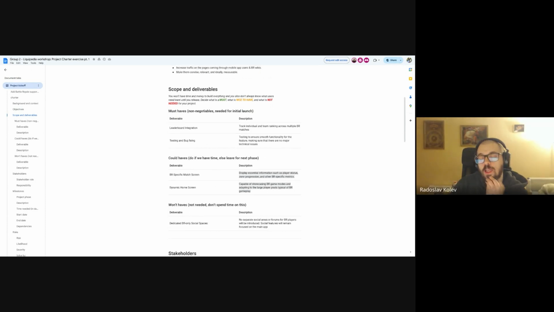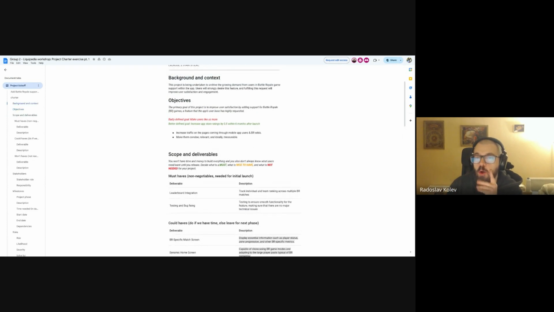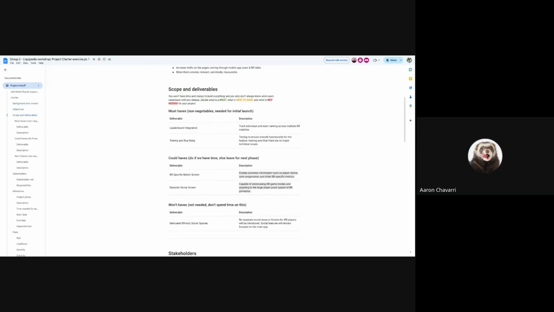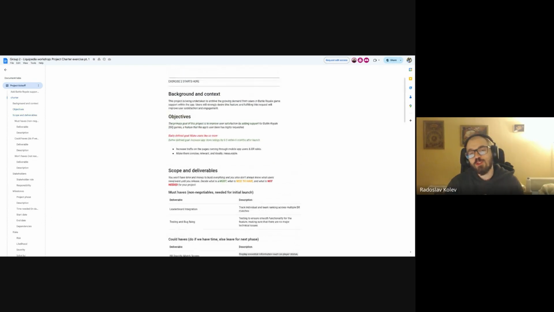Right, so here is where, let's say as a product lead, I stop you and go like, okay, let's look at your objectives. For example, you say the primary goal is to improve user satisfaction by adding support. And I'm asking you like, okay, how are you going to measure user satisfaction? How do we know when we've achieved user satisfaction?